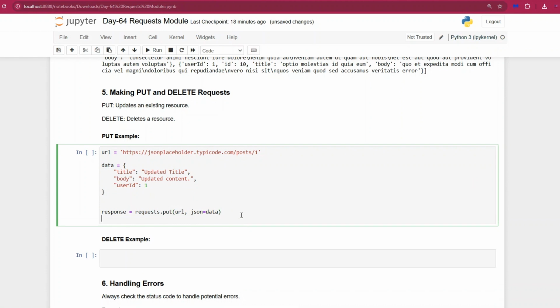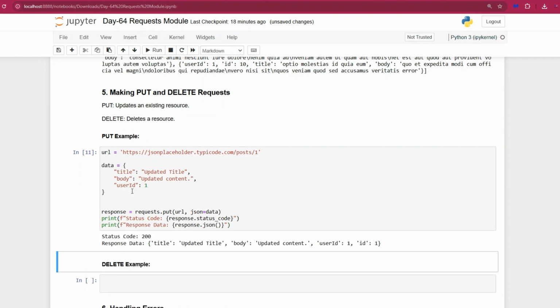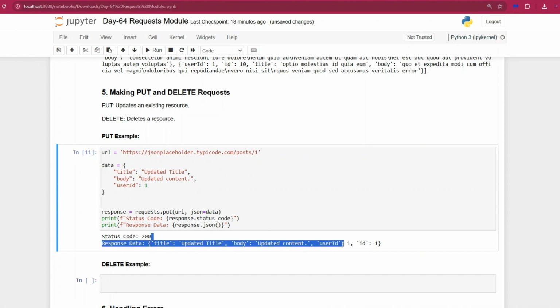And then to test this, I would check the status code, and then I would print out my response data so you can see it. So my status code is 200, it works fine. And then my data, you can see it has been updated. So then to delete is similar. Instead of requests.put, what I will do is requests.delete.